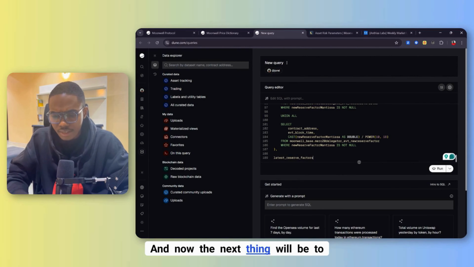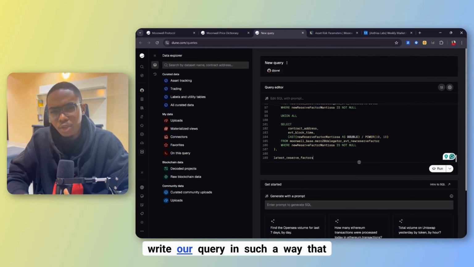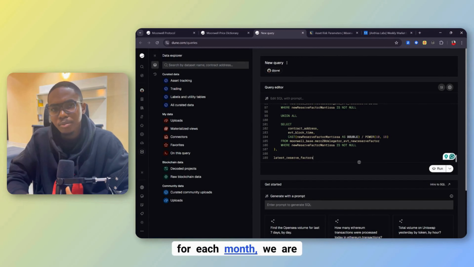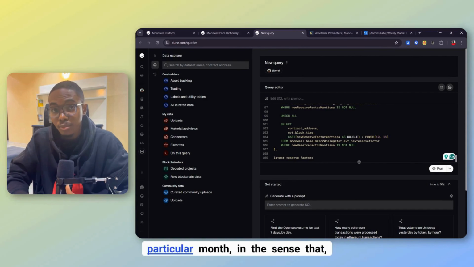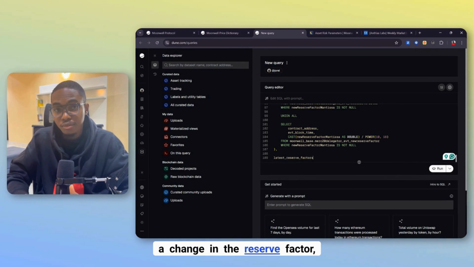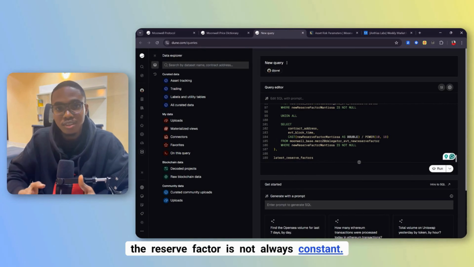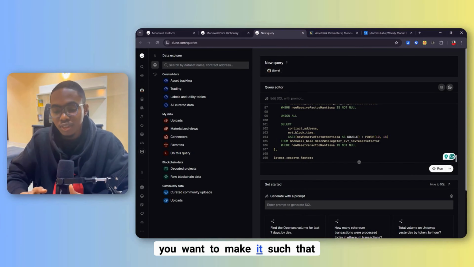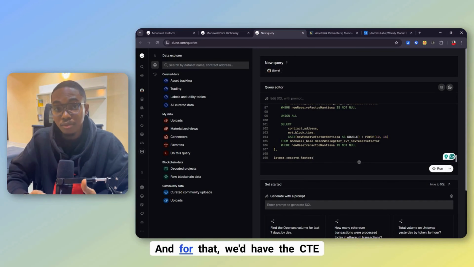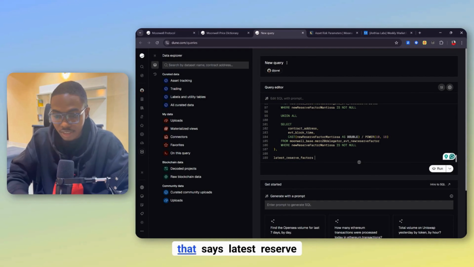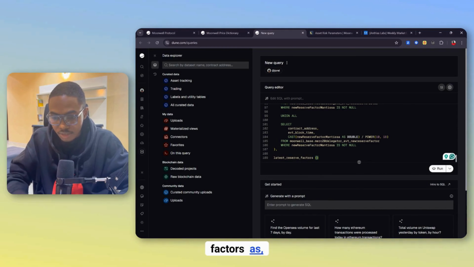And now the next thing will be to write our query in such a way that for each month we're working with the reserve factor for that particular month, in the sense that if there had been a change in the reserve factor, it dynamically reflects in the query, because like I said earlier, the reserve factor is not always constant. So whenever there's a change, you want to make it such that when you run the query again, it dynamically changes to accommodate the latest change. And for that, we would have the CTE that says latest reserve factors as.